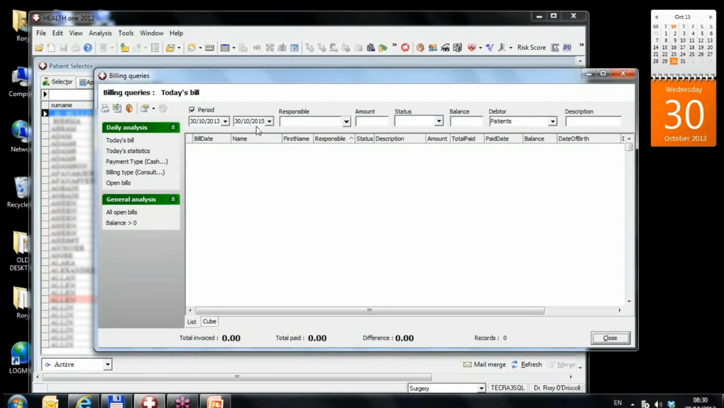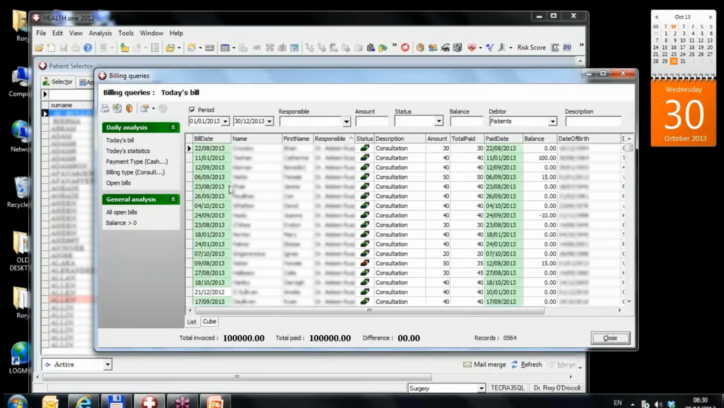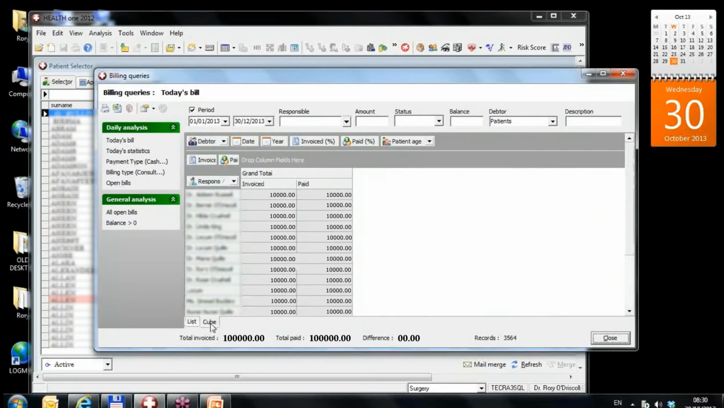Here we have the billing queries screen, and we're going to see how much we earned in the current year. In this screen you will see a list of all the patients and how much they earned, and down the bottom the total earned and the total invoiced. So this is a list tab here. You can change this to a cube tab where you get a different kind of view of the same data. In this case we have the name of the doctors and how much each doctor earned.